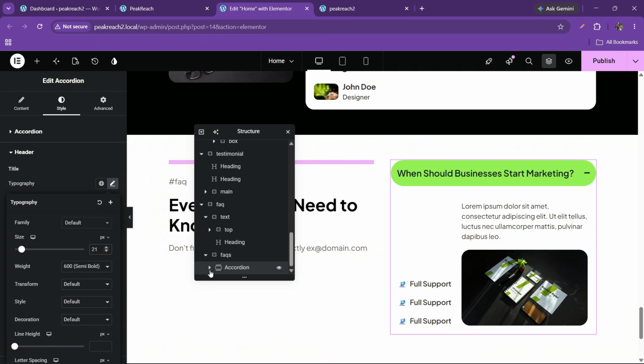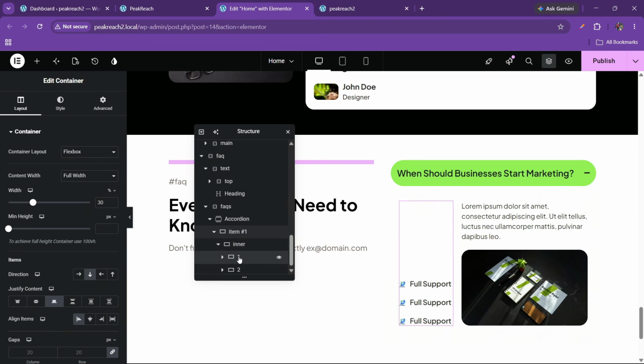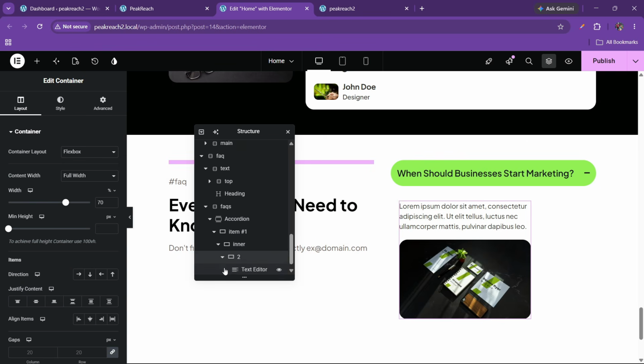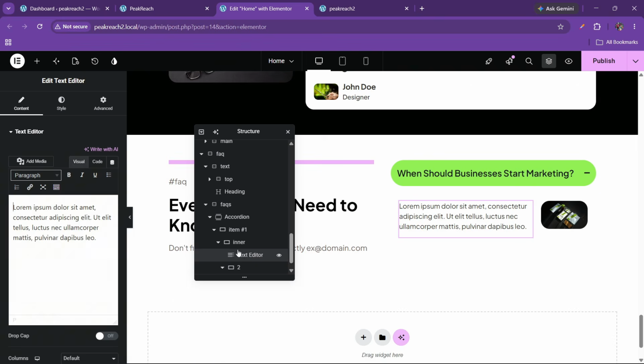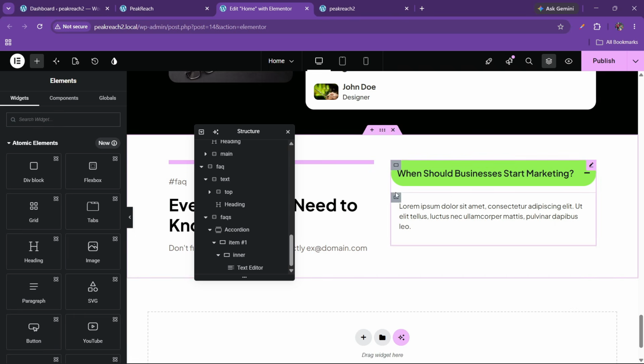Okay, now you can see if I go below, we have the item. Okay, we have the inner value, I think, and we have this like text one. We don't need this. Okay, we only need this like here text editor. We can just move this to the inner value. Okay, and we can remove that two section from here. Okay, so this is done.